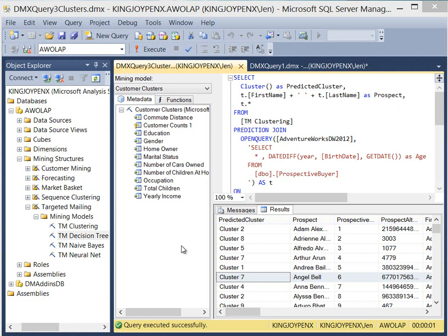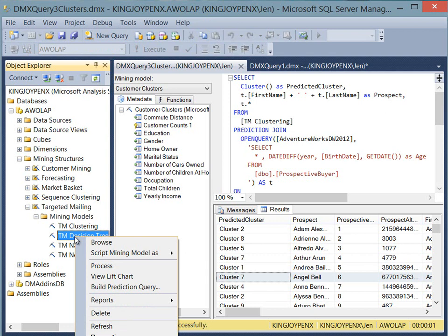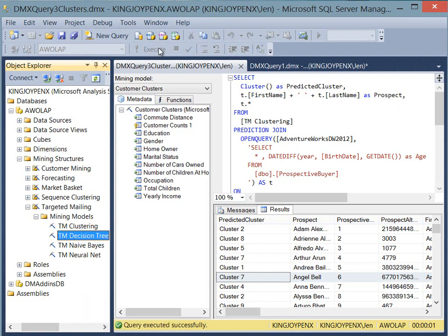So for this demo, I'm going to show creating a predictive query with SQL Server Analysis Services. However, the process would be really similar with many of the other tools. We have a predictive model for targeted mailing. We have several different types here. I'm going to pick decision tree. Now I could build a model simply by right-clicking on the data mining model and picking build prediction query. In this case, I want to build one from scratch, which is going to be more real world for you.